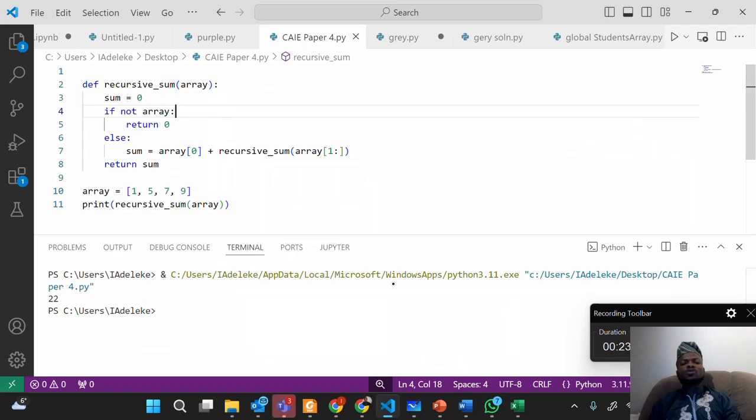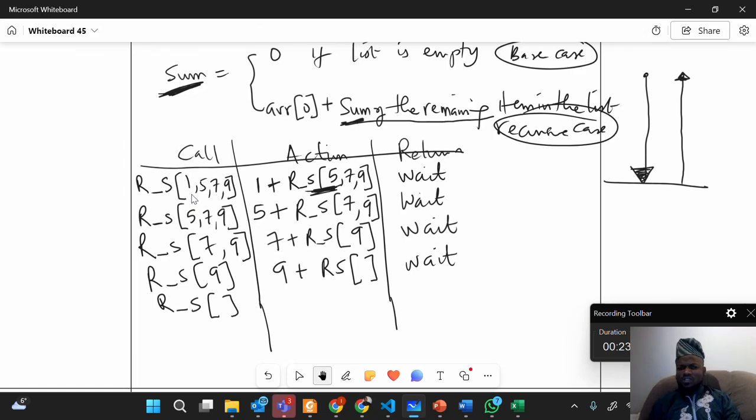So when you call recursive sum of an empty array, what happens? It checks if the array is empty. Of course it is empty. What does it return? It returns 0. Do you understand? When it returns 0, that means the ball is now at the base. It is now at the base. So it goes through the calls, in terms of index, 0, 1, 2, 3, 4, which is now the base.